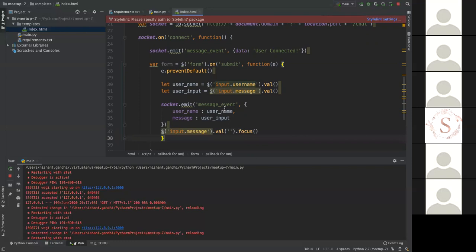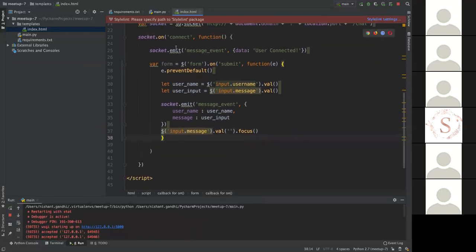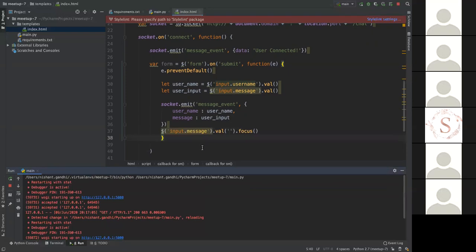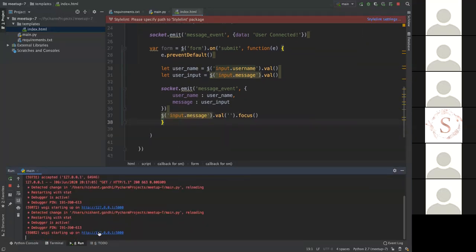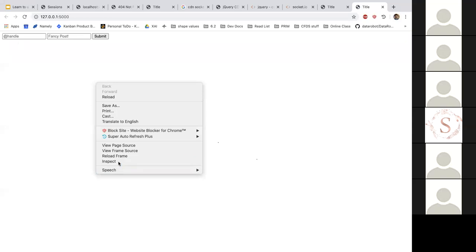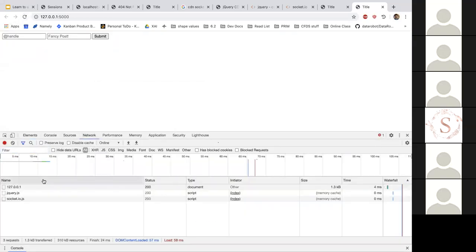Now with this, right now what we are doing is just sending it to the server. We are not getting it back, so we're just gonna look at the log and see that message reaching the server. So the page has been refreshed. Let's open up the page again. So you're gonna see this thing here, handle and fancy. Let's open the inspect, and network, and just refresh once more so we can have that.